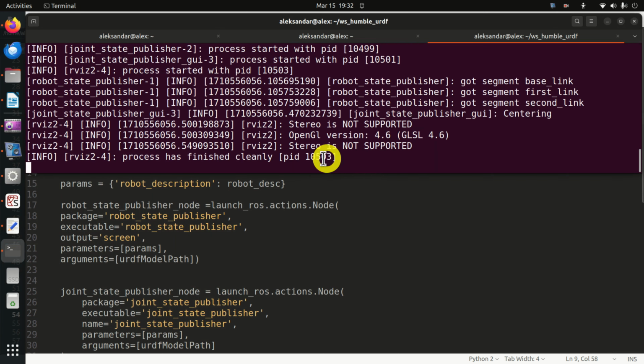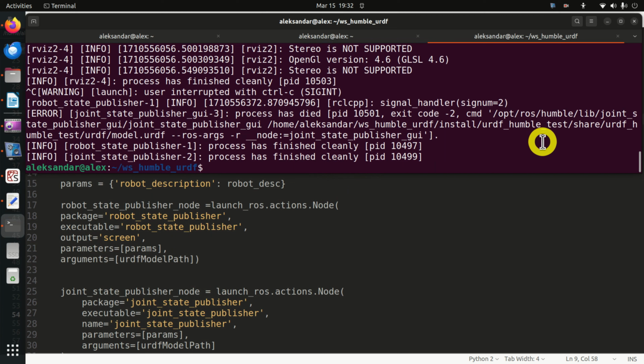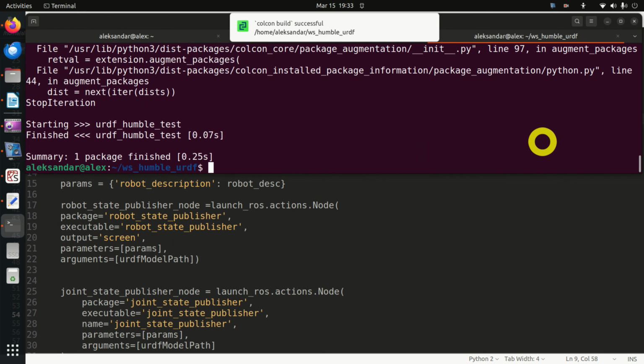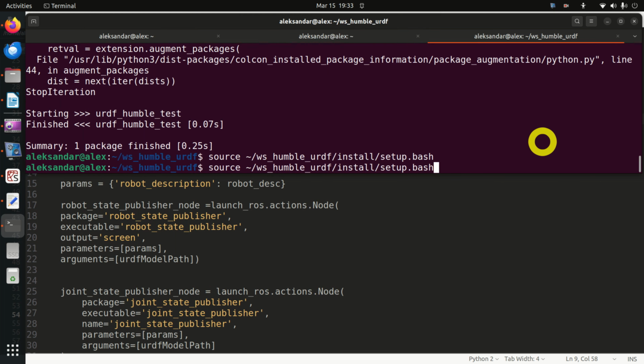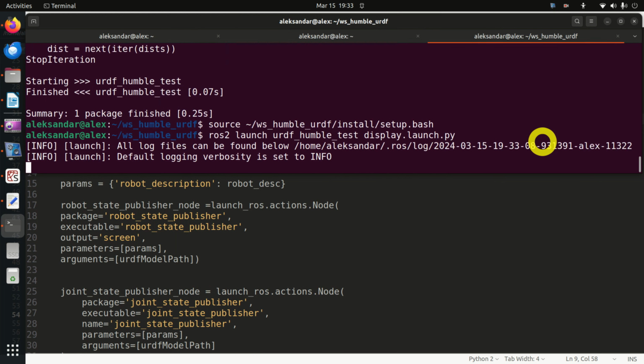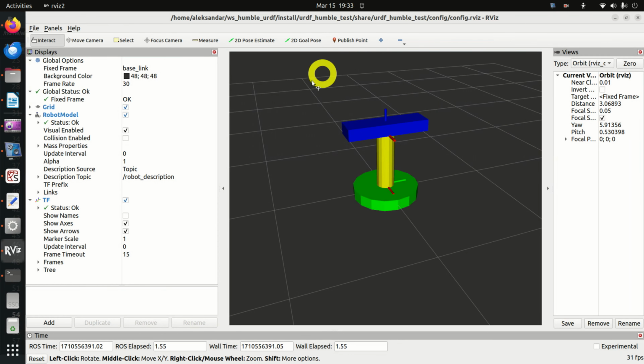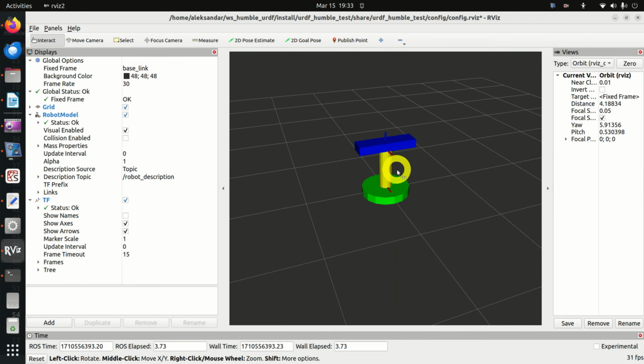Go back to the original terminal, press Ctrl+C, and then let's build everything again. Go back to the colcon build. Then, after that, source, and again, start RViz. And you should see your model. Here it is. Perfect.